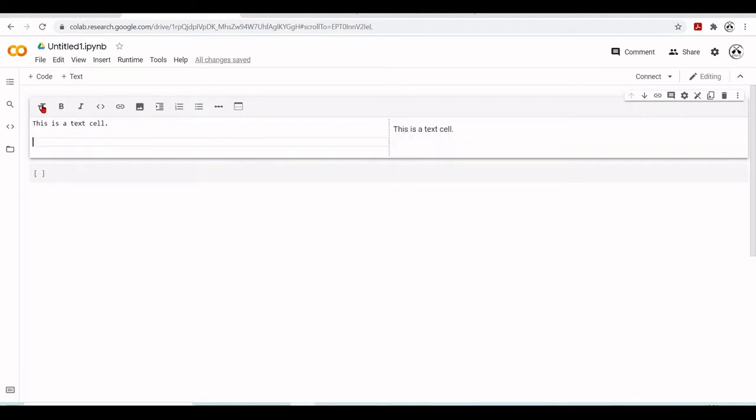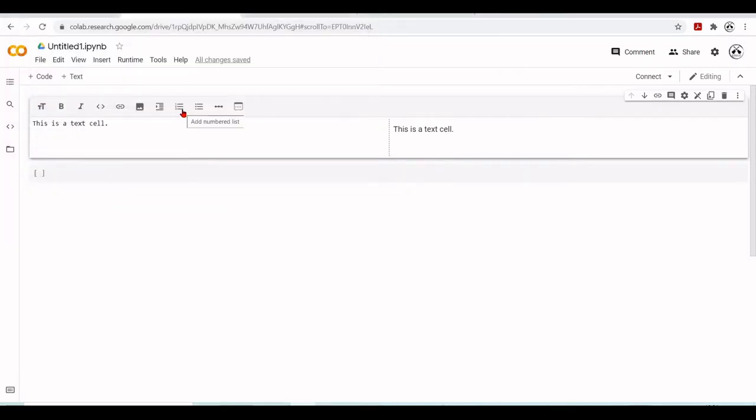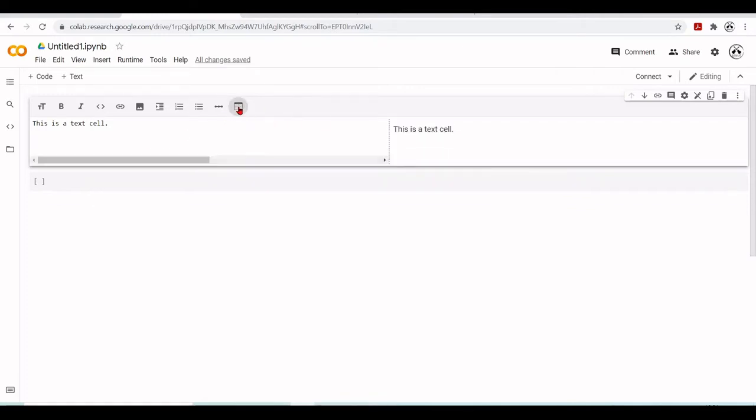We also have these icons here that can help us, for example, to have something in bold or italic. Headings. We can also insert an image. We can have a numbered list, an unnumbered bullet list. We can have a horizontal rule, and we can reposition the Markdown preview from right to the bottom.